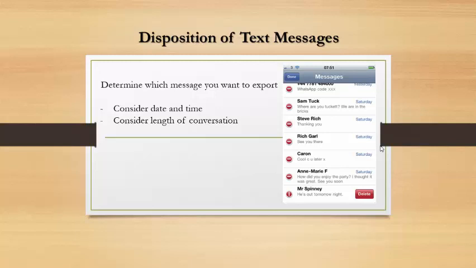Now that you've determined which message you want to export, take a moment to ensure the date of the conversation is the one you require. The iPhone shows the most recent conversations and typically goes back as far as a month's worth of data. Also keep in mind that each conversation varies in length, and you may need to copy several segments of text to that message.